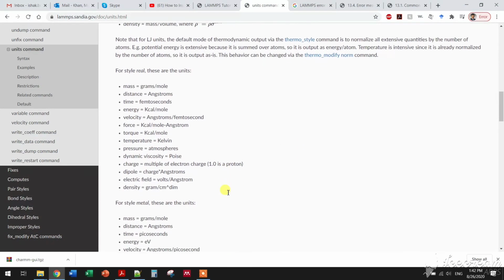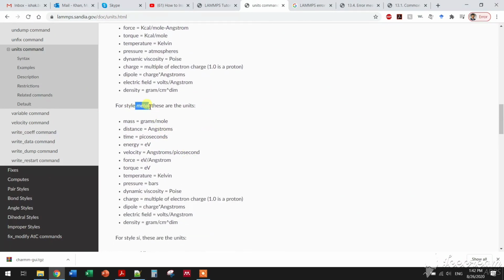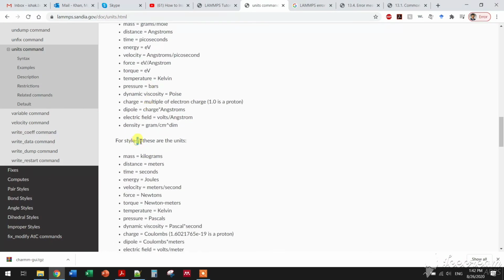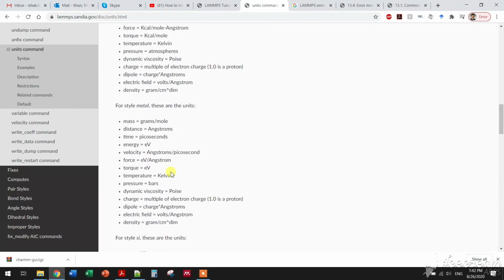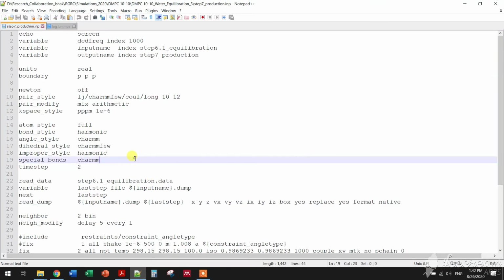And what does it mean? You have to go through the page. For style real, my units will be like this. There are other styles as well, like metal or CGS. In those cases, the units will be different. So that's how you have to go line by line to understand what is going on in an input script.